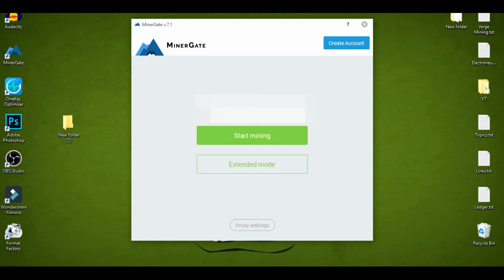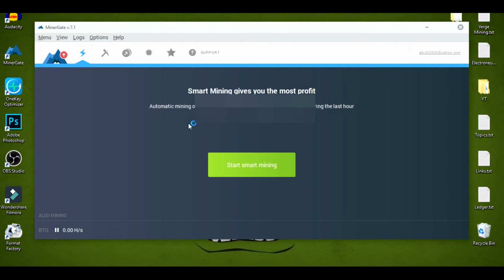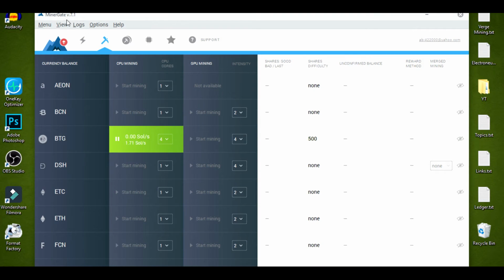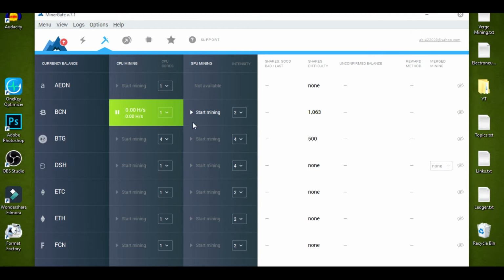And then enter your email ID that you gave while signing up. Click on start mining. Once you're logged in, you'll see an icon here, something like this. Click on that, and here you see BCN, which is Bytecoin. Click on start mining here and also here.